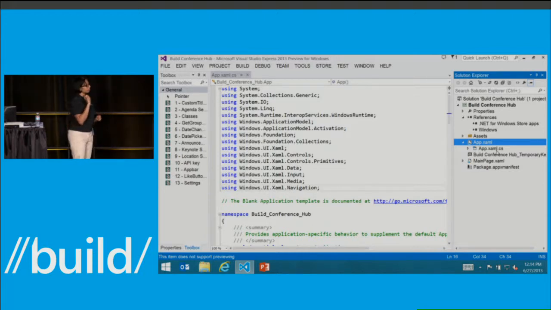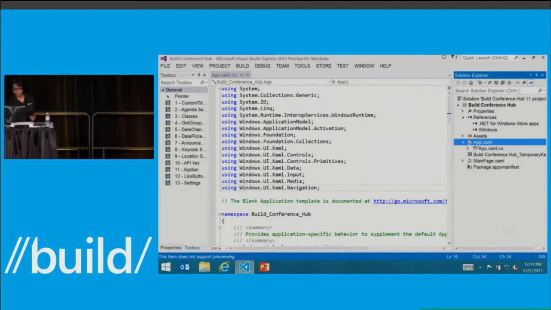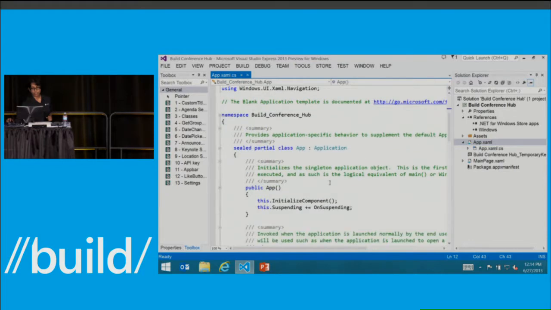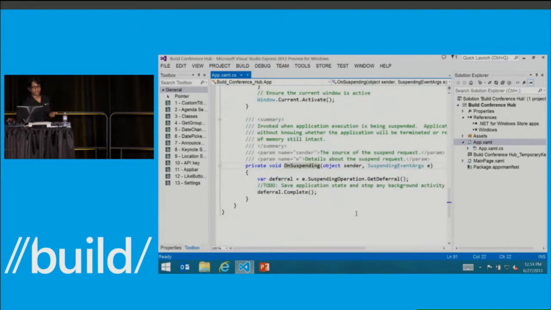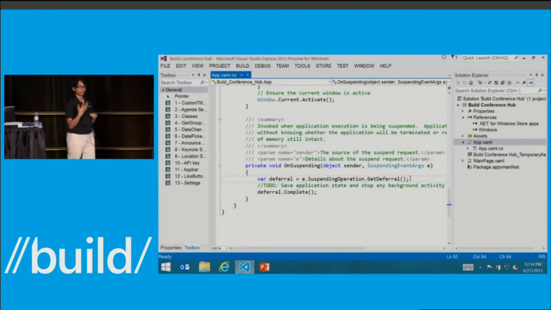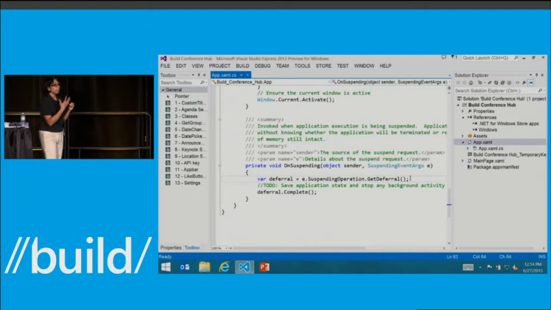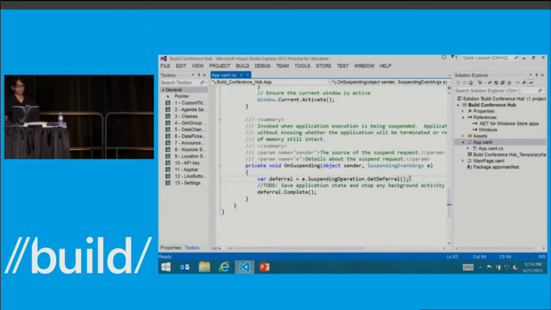So when your app does get suspended, you get a suspending event. If you look at app.xaml.cs, you can see that inside the constructor, there is a handler for the suspending event. If you look inside it, a key functionality that is done here is to make sure that you save the state of your app that it is currently in before you process anything else, so that when the user comes back to your app, if it did get terminated, you can load the state that the user was in before it got suspended. So let me show you what that looks like very quickly.